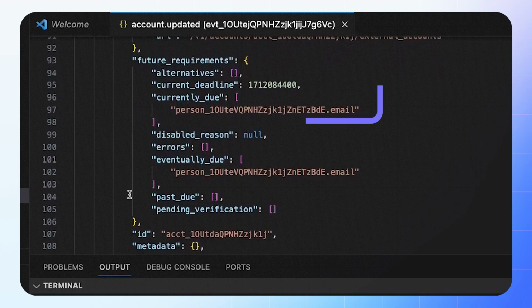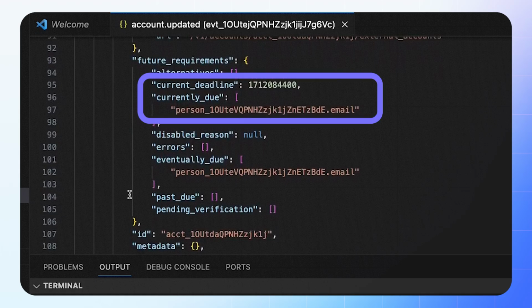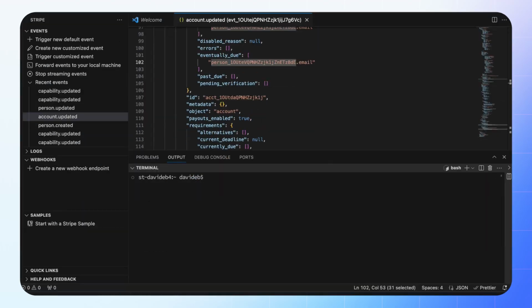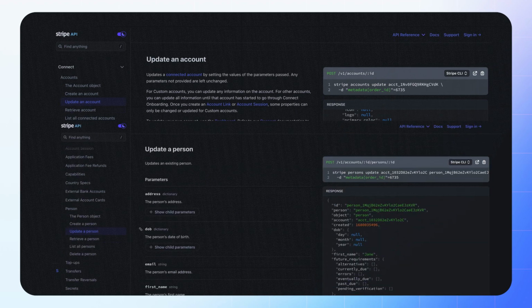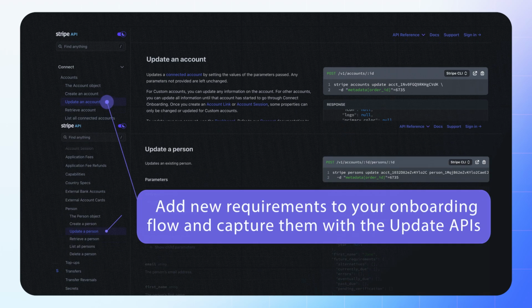In this example, a company representative is missing a required email address and it needs to be collected by the deadline or risk a disruption to this account. Here, we'll add an email address to the account using the Stripe CLI and ensure that the future requirements hash is empty. Once you've identified new requirements for your existing accounts, it's a best practice to add those fields to your onboarding flow to start capturing them on a go-forward basis.